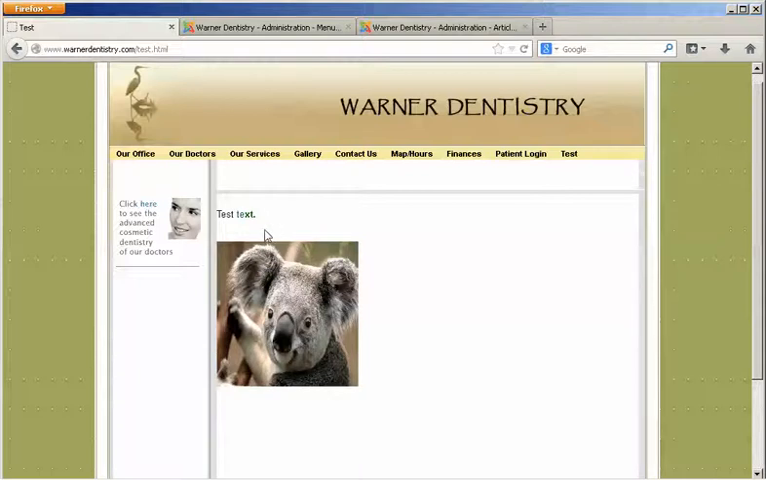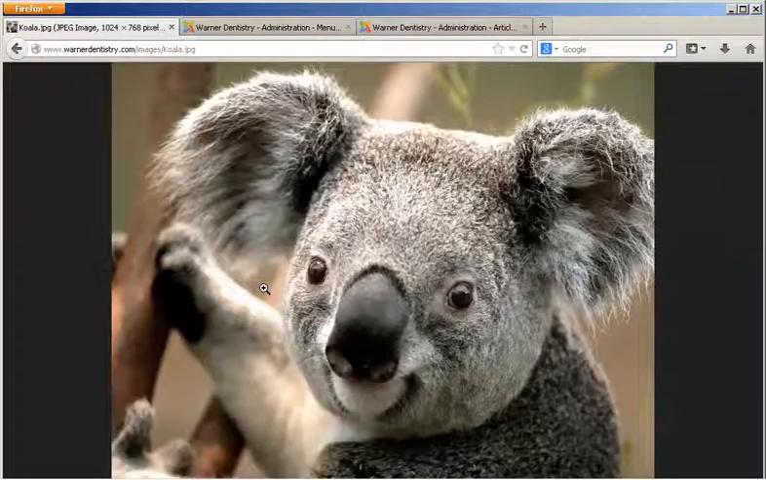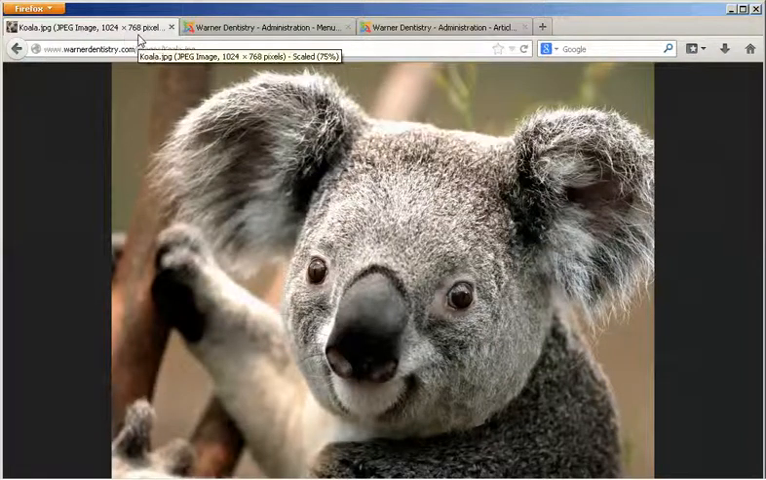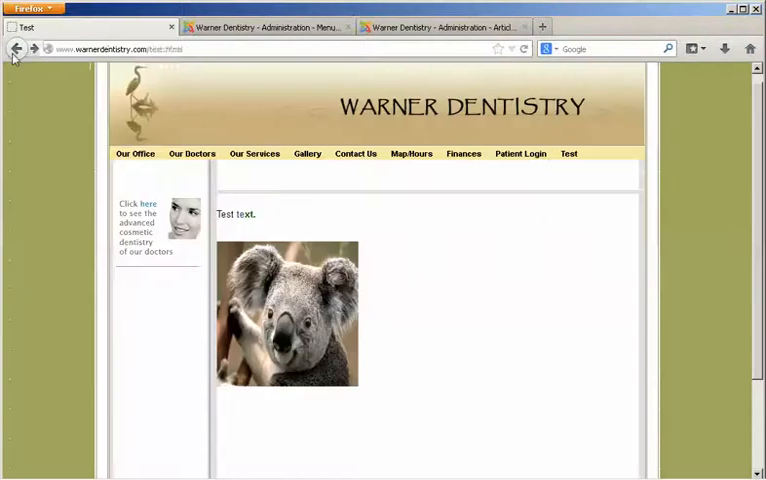The quick way to check to see if that's actually worked is when you're over an image, if you right click and say view image, this will show you the underlying photo as it was uploaded. So in this case, it's showing us this huge picture of a koala because we didn't crop it to the right size. It's actually 1024 by 768. So it's about 5 times or 10 times bigger than what we would really want. If this was cropped to 200 by 200 and I did the view image, it would only show up as a 200 by 200 image.